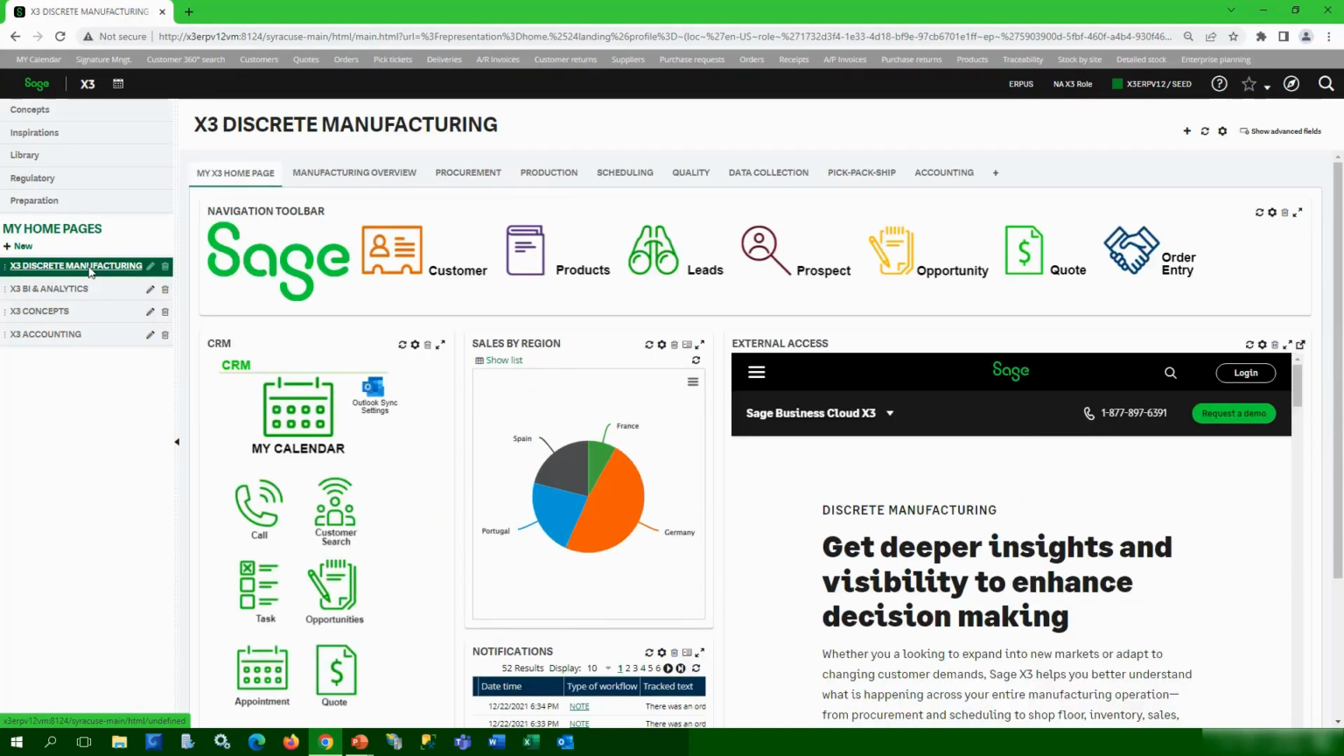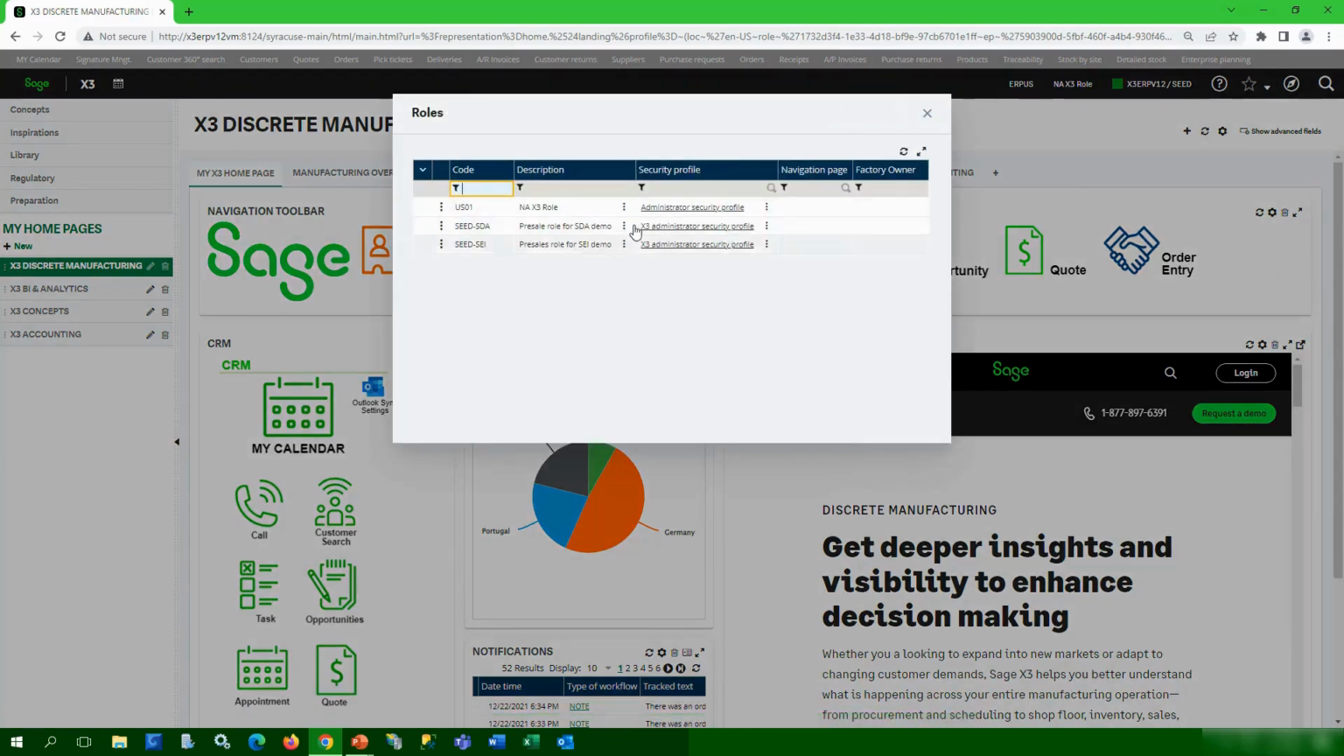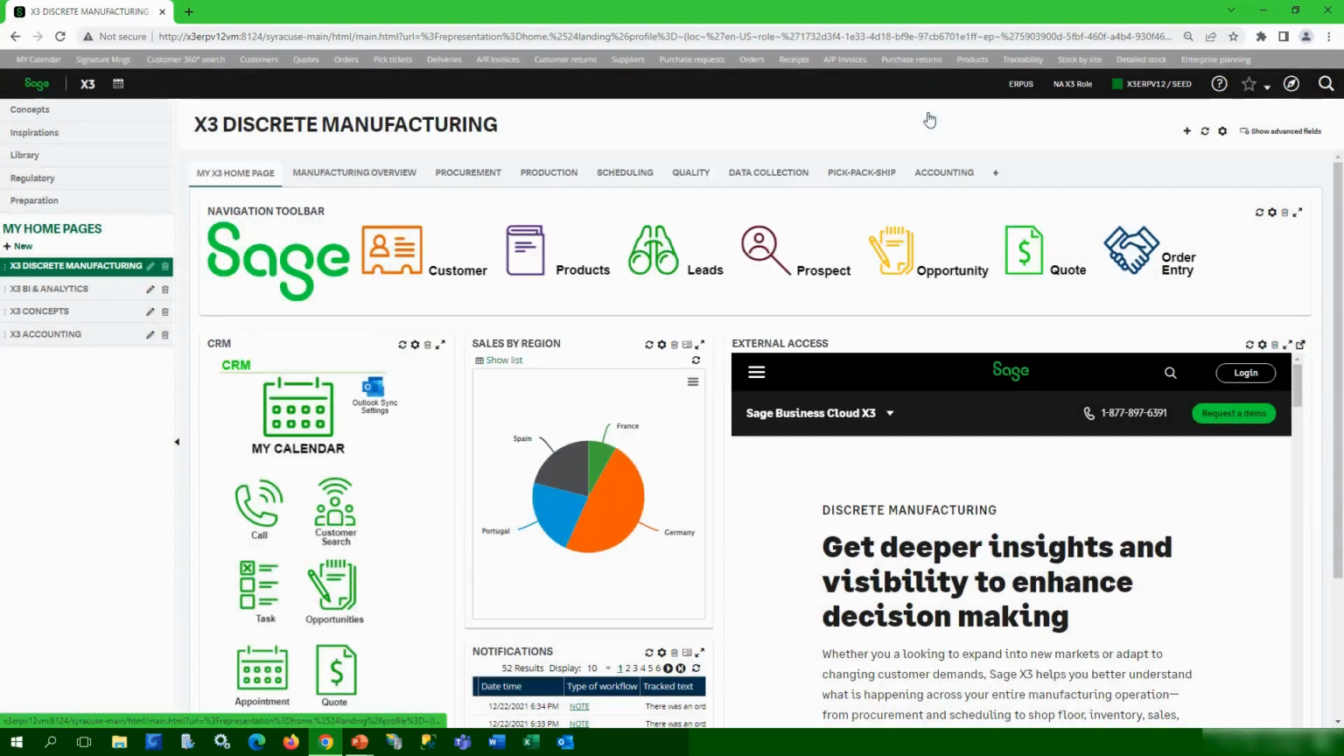Sage X3 uses group profiles or role-based security to grant users system access. Role-based security ensures that access to specific functions is given based on a user's role and responsibilities. Sage X3, through security and governance, provides controlled access to key information, enabling users to make informed, data-driven decisions. This results in fewer costly errors, as well as improved quality, compliance, safety, and efficiency.